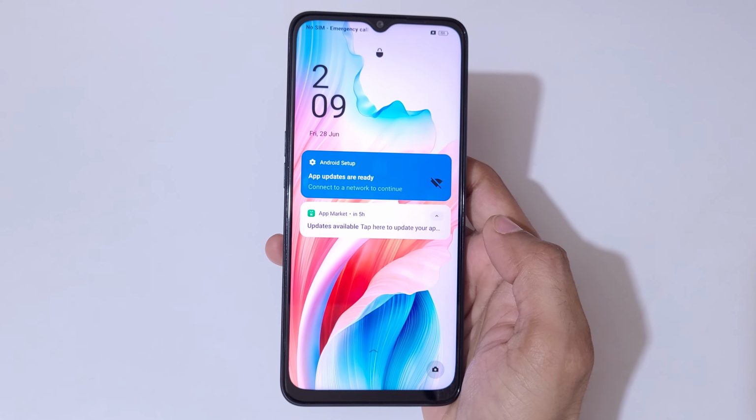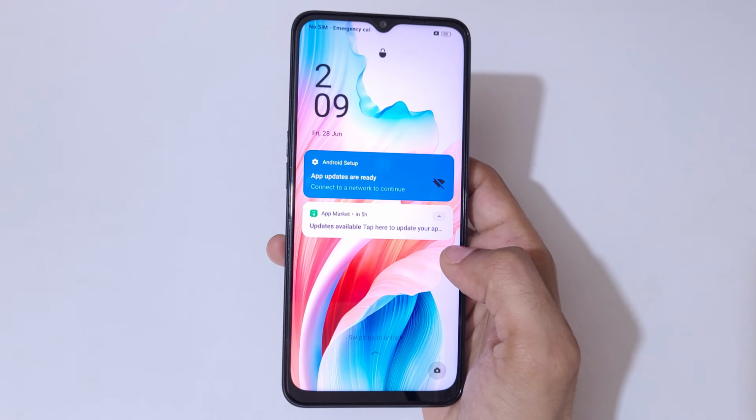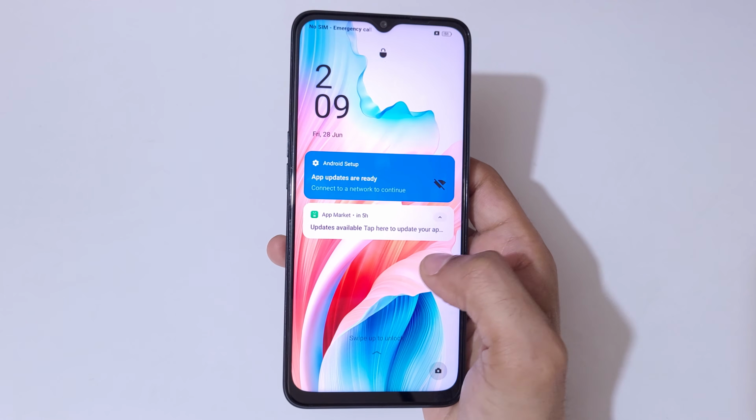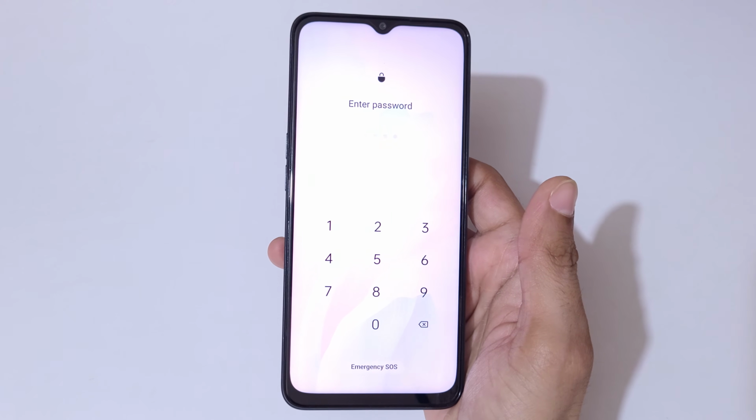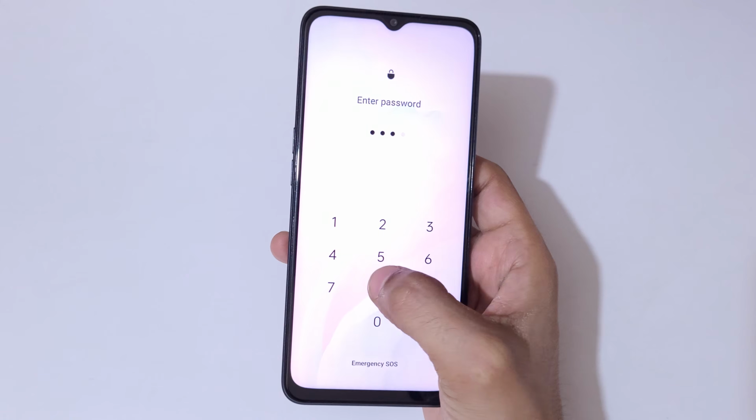Hey guys, welcome to my channel, and in this video I'm going to show you how to hard reset OPPO A59 5G smartphone. This is helpful for those who have forgot their password.